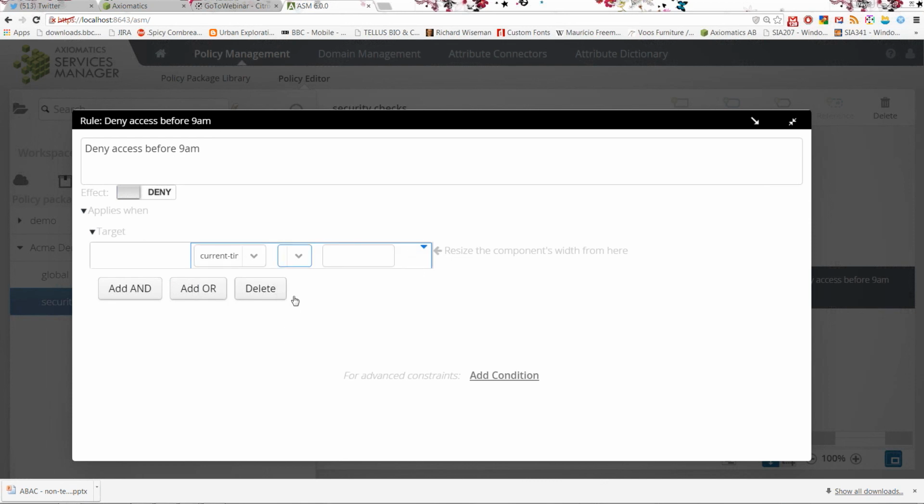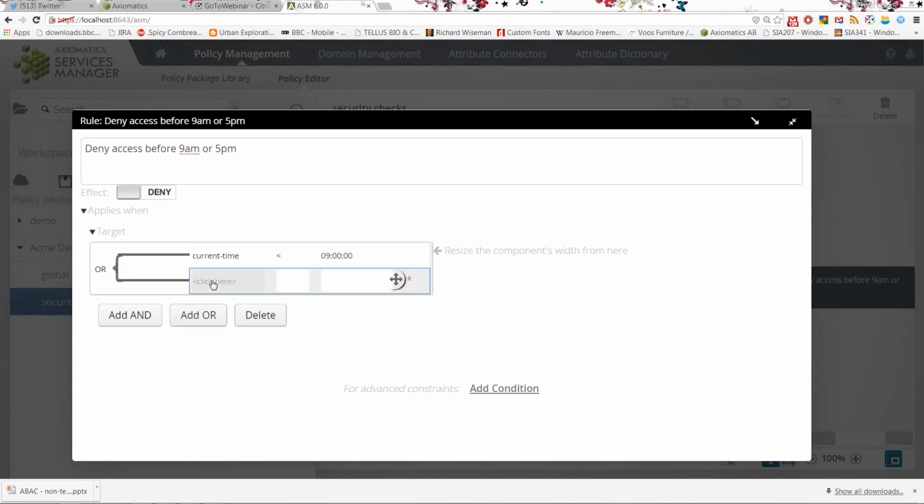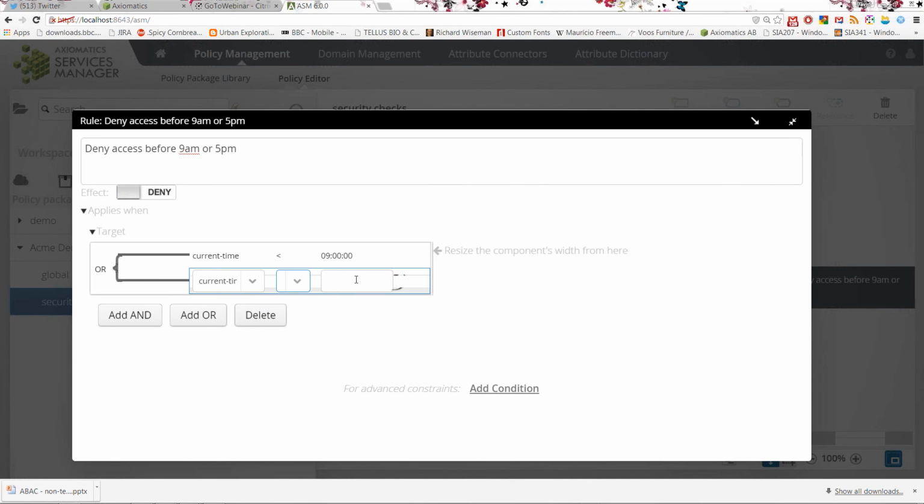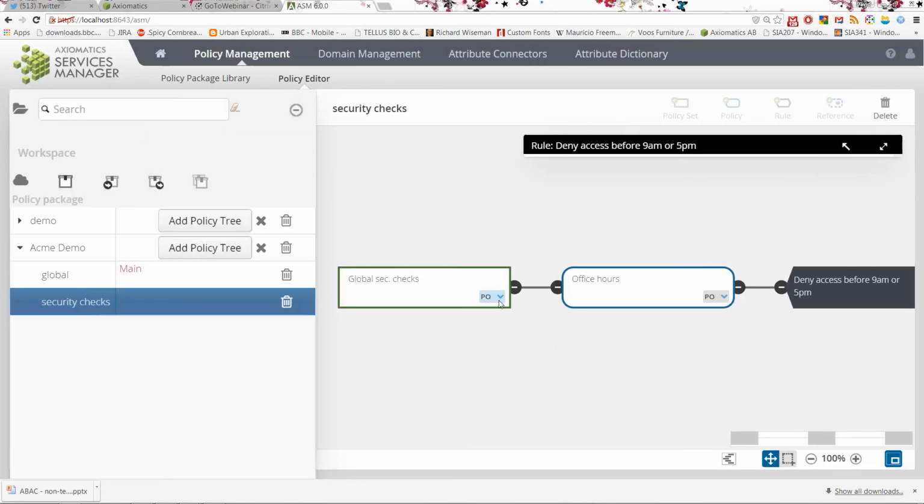If the current time is less than 09:00:00, okay, then deny. I could also deny access if it was greater than 5 p.m. Actually, quite simply, do an or, and here, current time greater than 1700. Okay. And the one last bit about the collaboration thing, because that was the whole point.